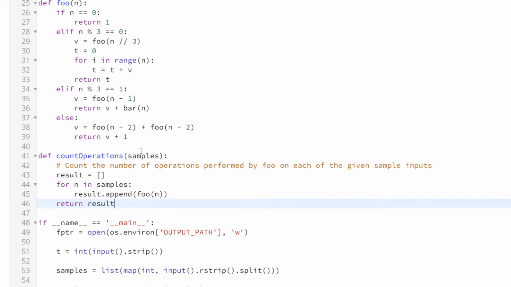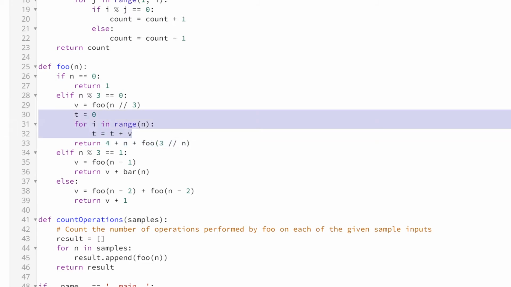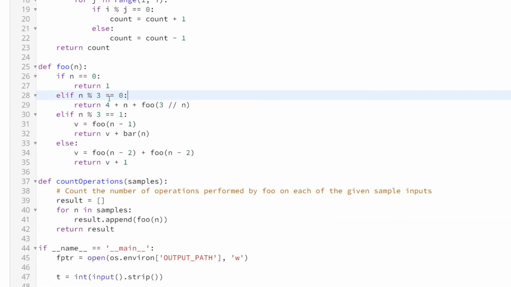Okay, so now what we want to do is modify this foo function for each of our cases. So n is equal to 0 is already done for us. It just returns 1. Then we have our elif n is divisible by 3 case. In this case, remember, we should be returning 4 plus n plus foo of n divided by 3. So that can replace all of this, and now we are returning the number of operations it takes for that n.